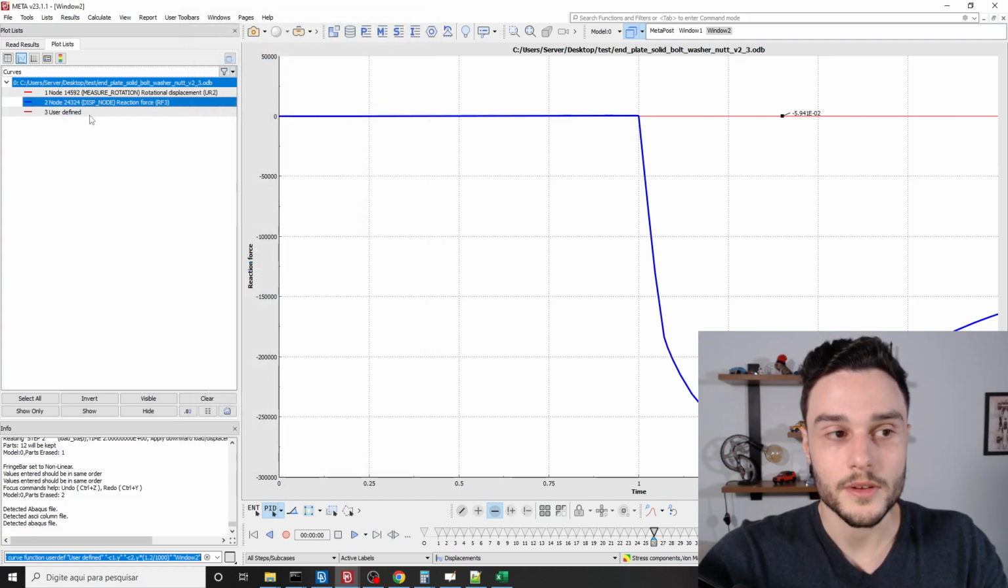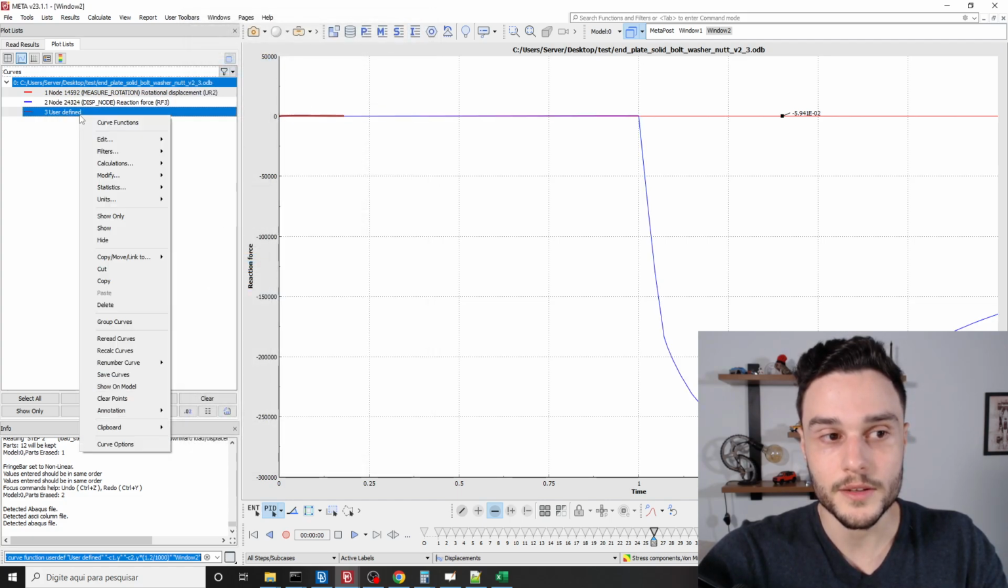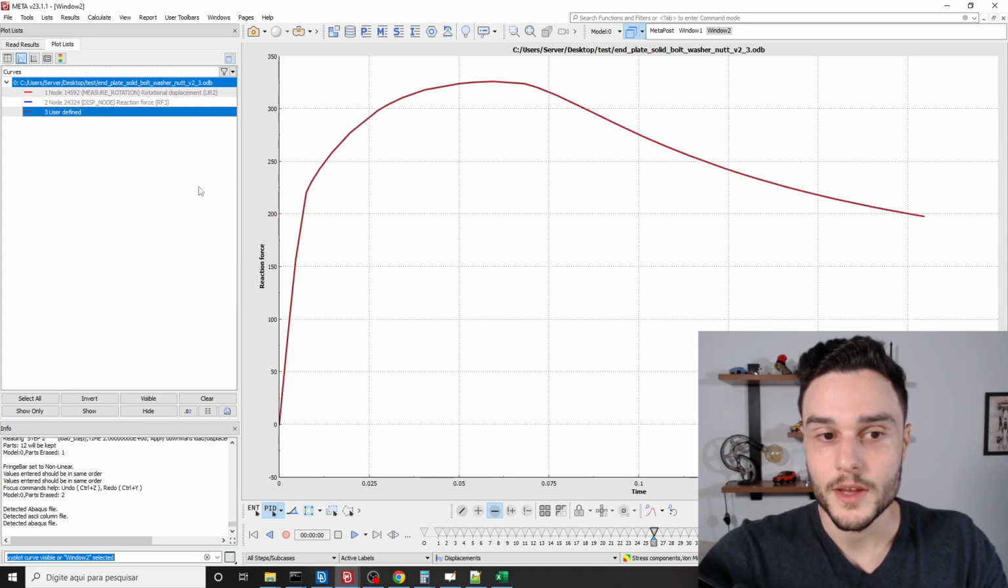Close. There is this new curve, right click, show only, and this is the result. So we have a kind of linear behavior here, and then material plasticity occurs, and then probably here we have the bolt fracture when we have this loss in stiffness.